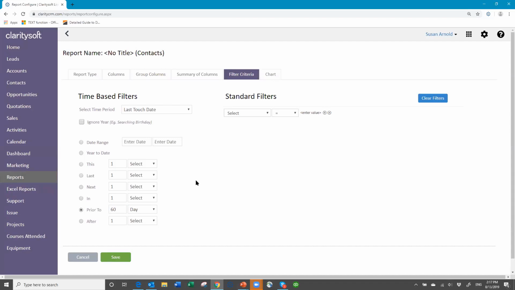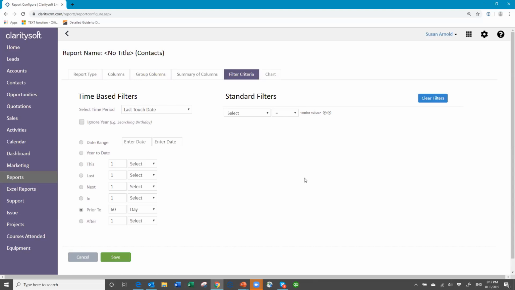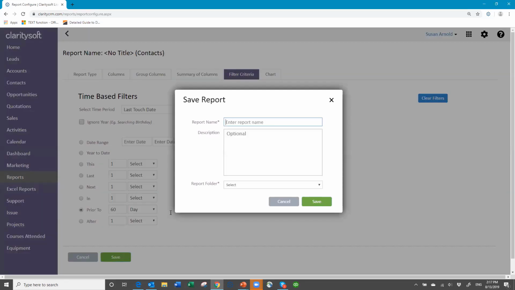So you set your time-based filter, and then the standard filter lets you create another filter on any other field. In this case, we don't want any other filter, so we're going to leave that one blank. And now is when I have to save my report. So I'm going to click Save. It will prompt me for a name. Let's do this.